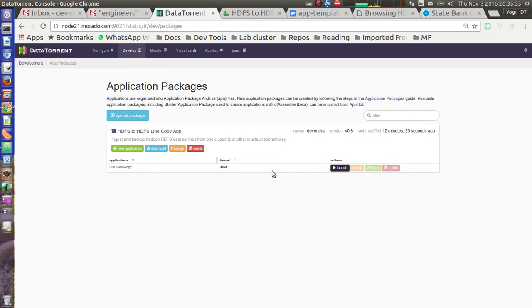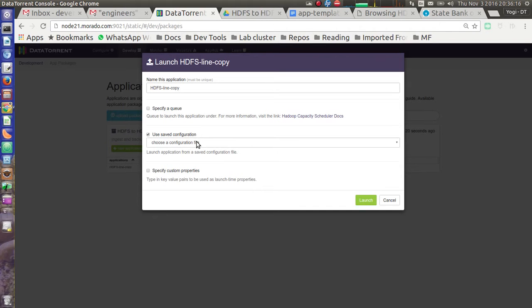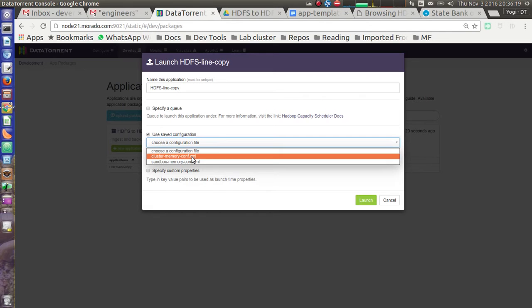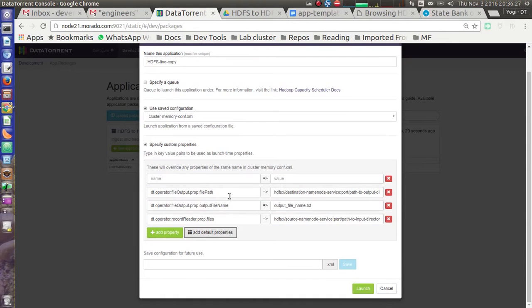So we have application package which we uploaded just now. Let us launch this application. So I will click on launch. Again, the steps are similar to whatever shown in basic video. So first we select use saved configuration. I am selecting cluster memory configuration because I am running this in the cluster environment. And for add default properties, we have properties like file path, output file name, and input set of files.